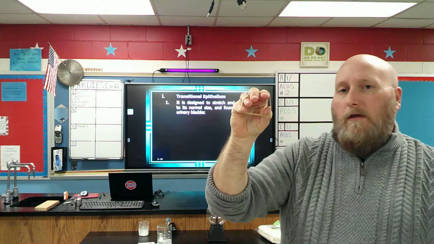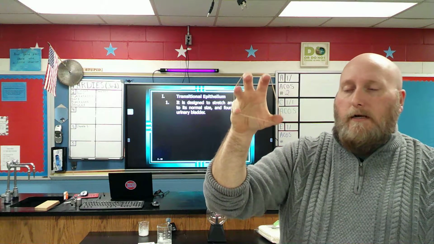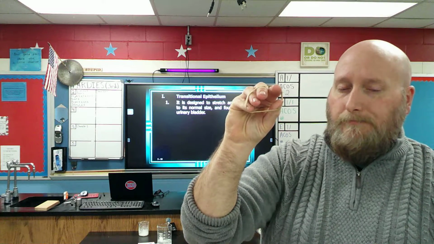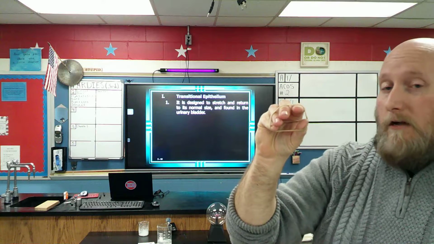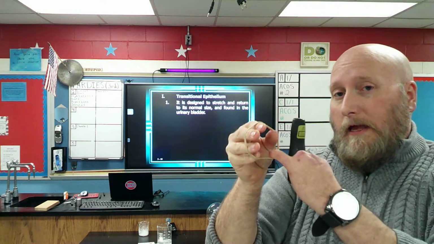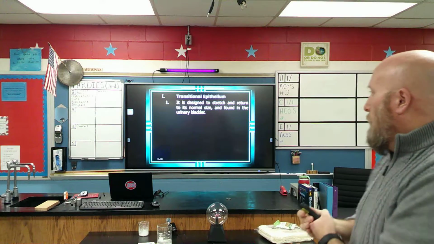When your bladder fills with urine, it starts to stretch and stretch and stretch. If it stretches enough, your body sends a signal, hey, it's time to empty your bladder. And when you empty it, the bladder goes back to its normal size. Okay? And it's called transitional because it transitions from one length to the next. So it's constantly doing this. Okay? And that's a good thing.